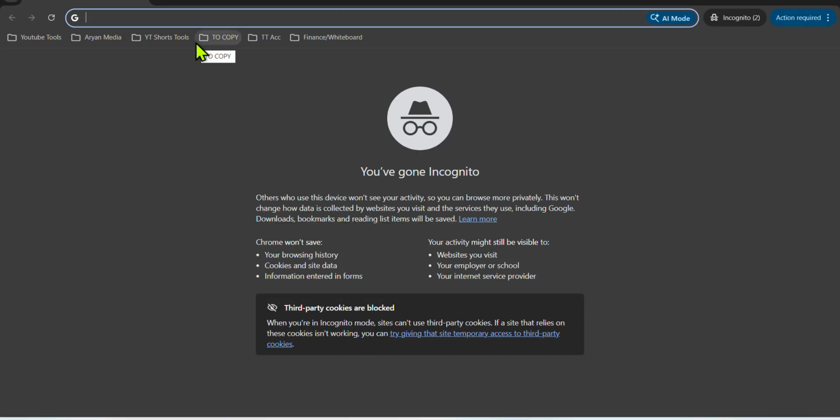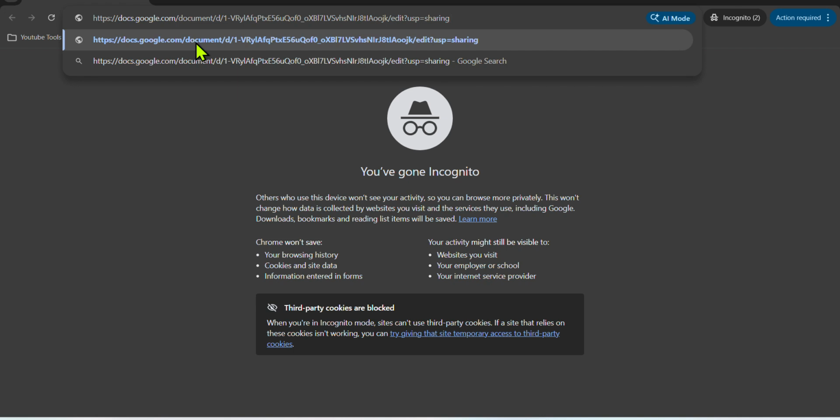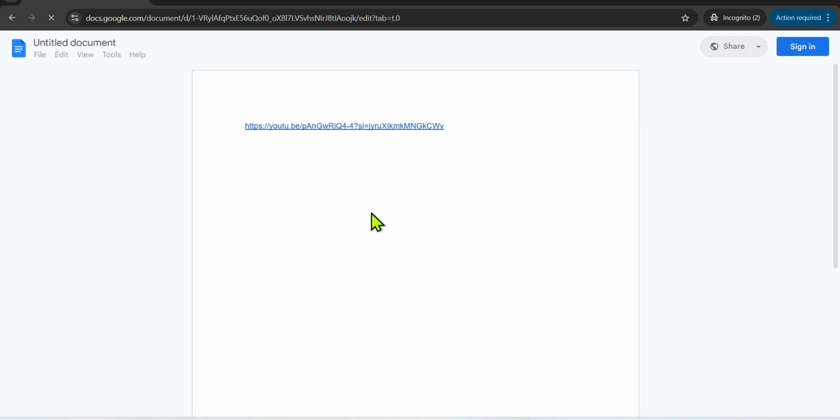incognito. So let's now paste the link. Now here is the link. If I press enter, now I am able to view the file, but I cannot edit the file. So as you can see, here is the file.